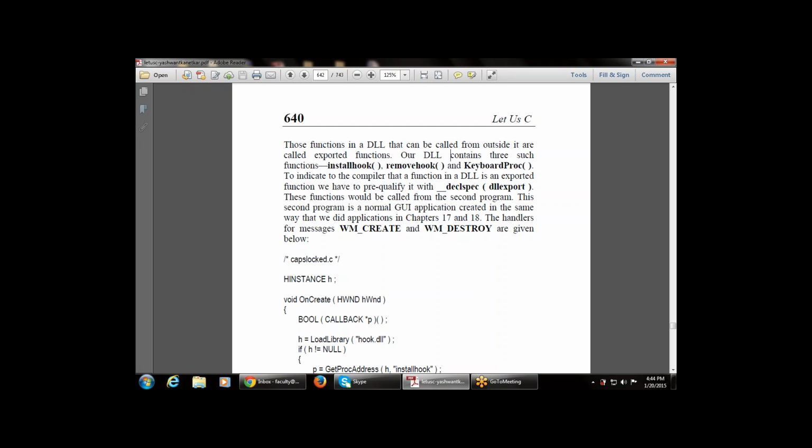To indicate to the compiler that a function in a DLL is an exported function, we have to pre-qualify it with __declspec(dllexport). These functions would be called from the second program. The second program is a normal GUI application, created in the same way as the applications in chapters 17 and 18. The handlers for the messages WM_CREATE and WM_DESTROY are given below. These are the two messages used, WM_CREATE and WM_DESTROY.